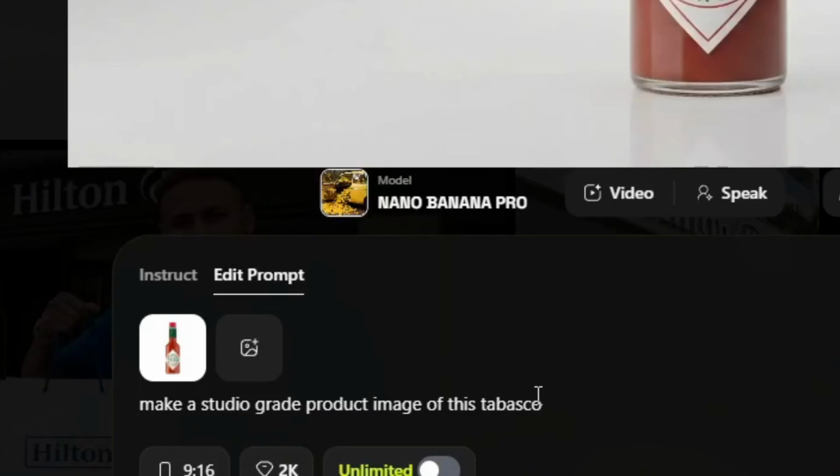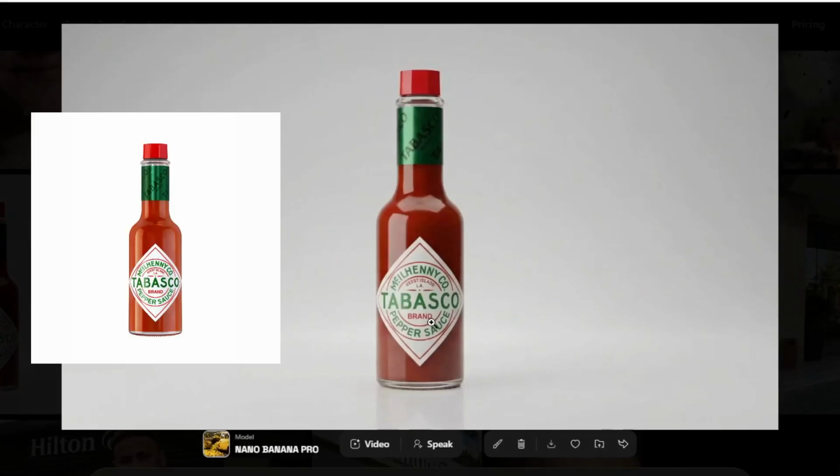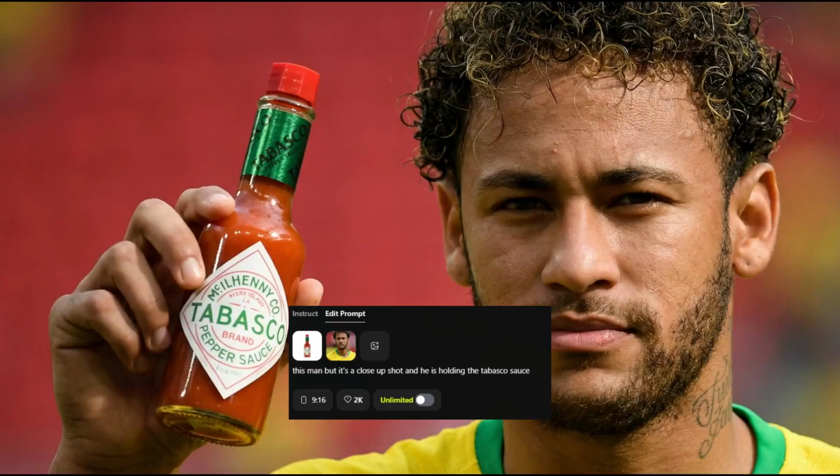Now let's make a product shot. Take your brand's product or a product that a client wants you to use, then upload it. We will use Tabasco sauce because it is quite a complicated product. You can make a product shot. Here's an example with the prompt that was used. The detail on that is insane.